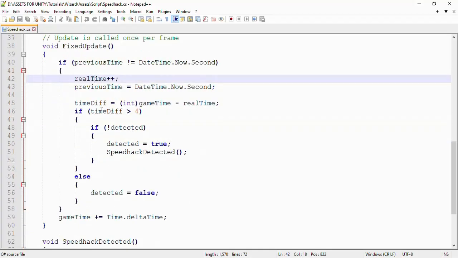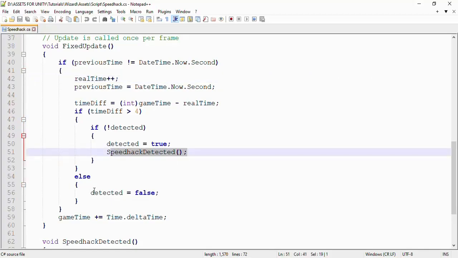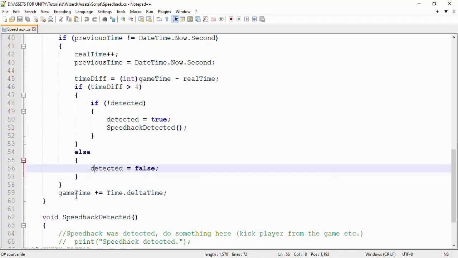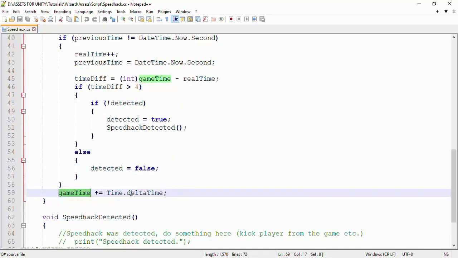But if the time difference is higher, that means that the game is actually faster. So if the time difference is higher than 4, that means the game is going faster. If we did not detect it already, we detected it, we set detect equal true, and we call this function. If not, detect equal false. That means there is no speed hack. And for game time, we increase it using Time.deltaTime.